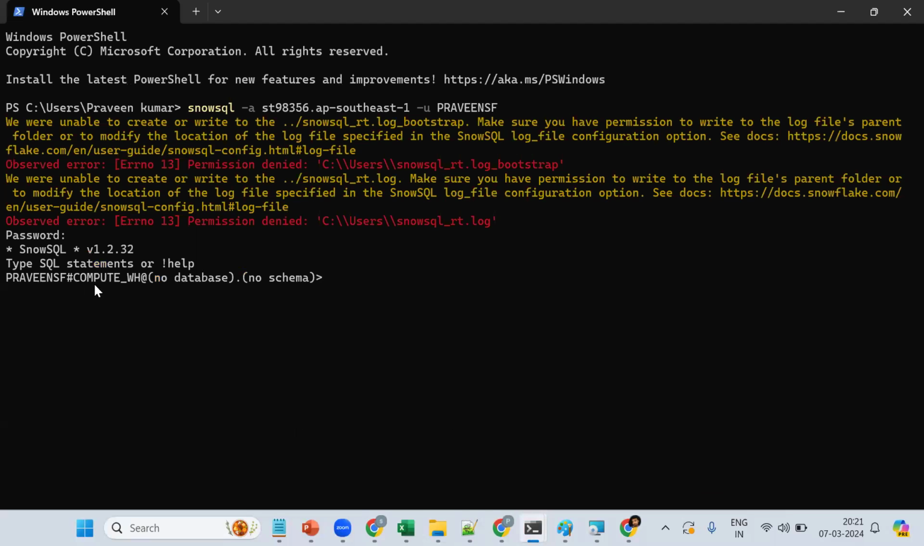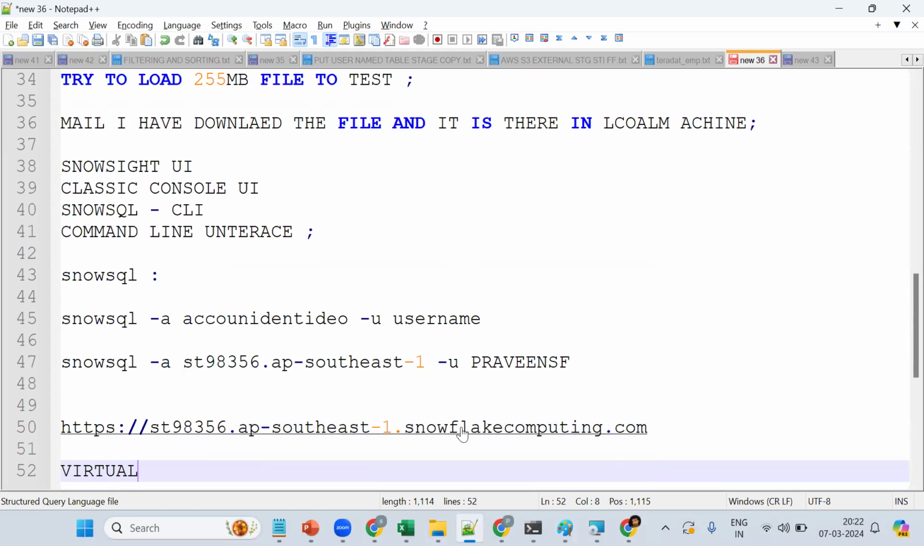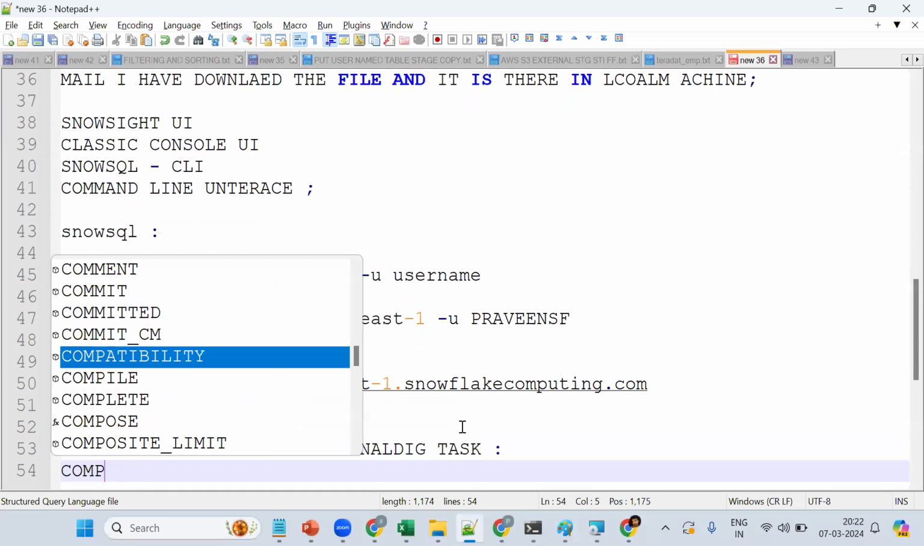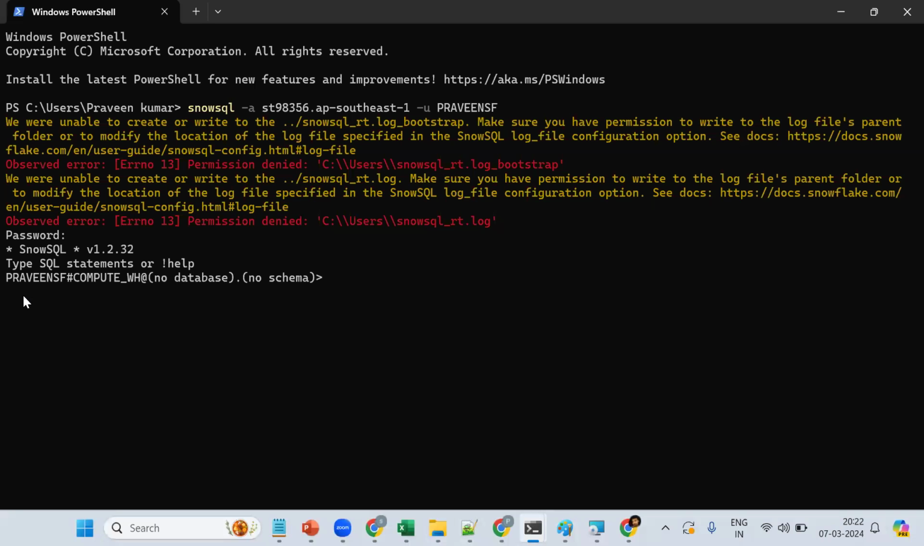Now, Praveen SF compute WH. What is Praveen SF? The username. What is compute WH? The warehouse, a virtual warehouse. What is the purpose of a virtual warehouse? If you want to perform DML or DDL, data loading or data unloading, we need computation power. Who gives the computation power? This virtual warehouse. Now what is my database?